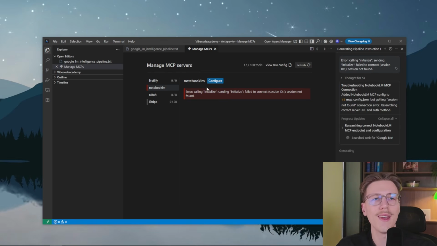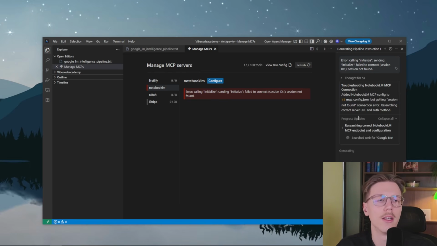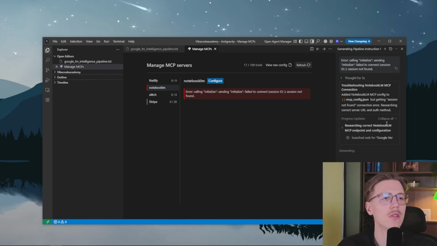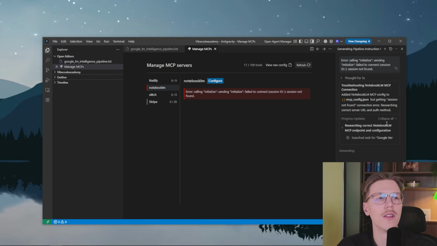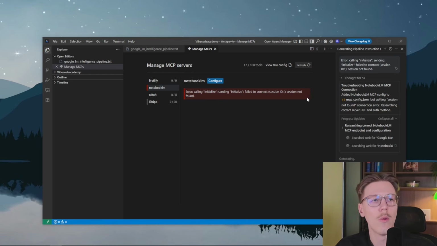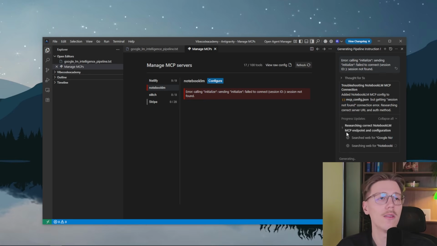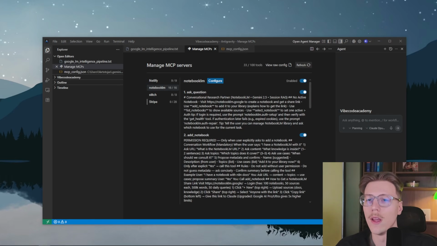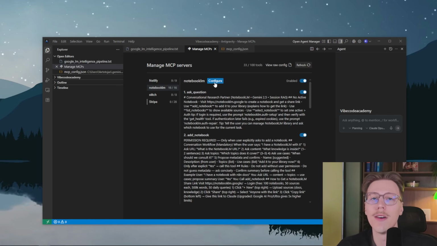So if you have any issues, something is not working correctly, just use this chat and it will solve all the problems for you. You don't need to figure everything out, AI will do it for you. So let's just wait while it's troubleshooting it and I'm gonna get back to you once it's working. And I restarted it and it's now completely working.